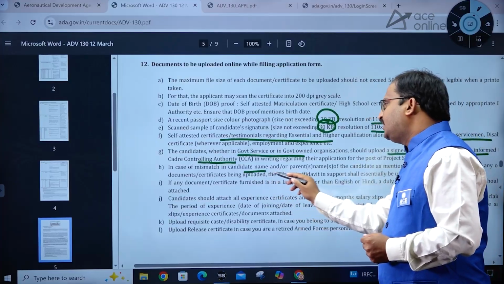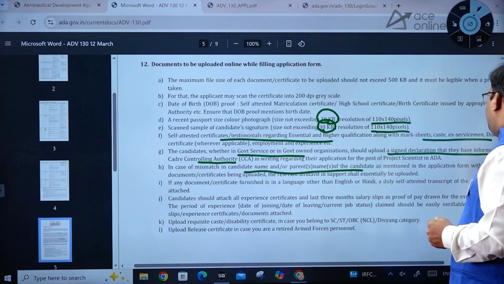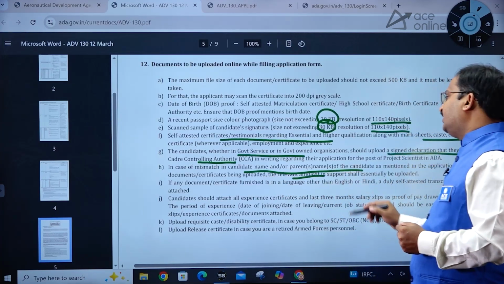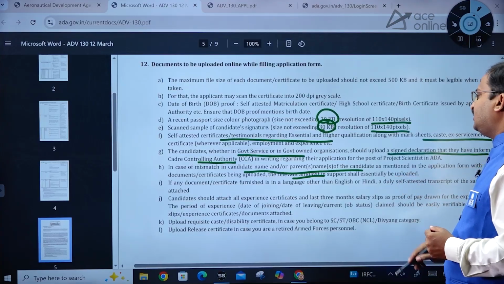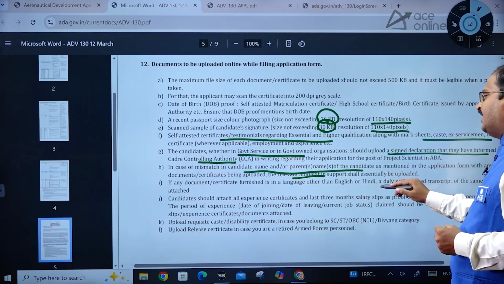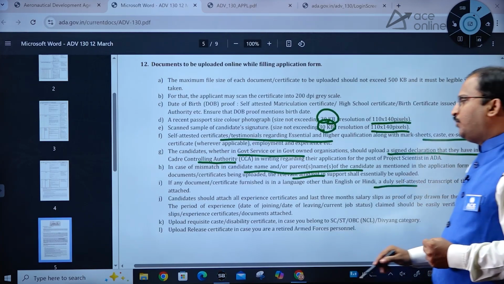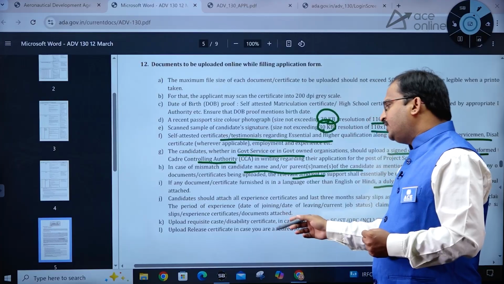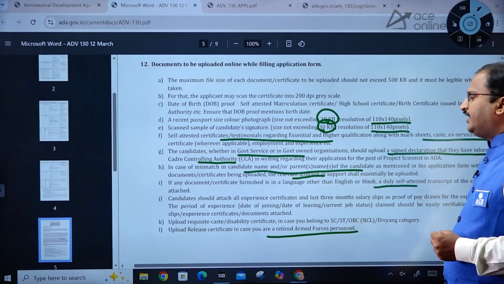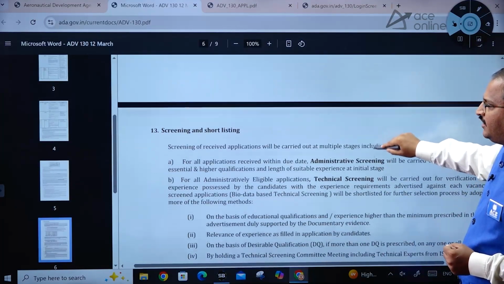In case of mismatch in the candidate's name or parent's name as mentioned in the application form with any of the document certificates being uploaded, the relevant affidavit in support shall essentially be uploaded. If any document certificate furnished is in a language other than English or Hindi, a duly self-attested transcript should be uploaded. So required caste certificates, then if you are from armed forces, you need to upload a release certificate. So all these things are there, dear students.